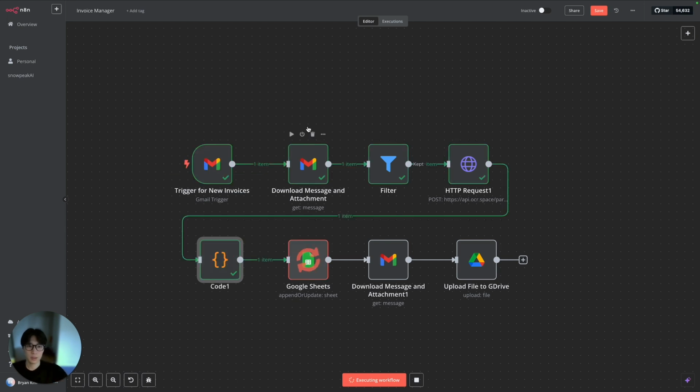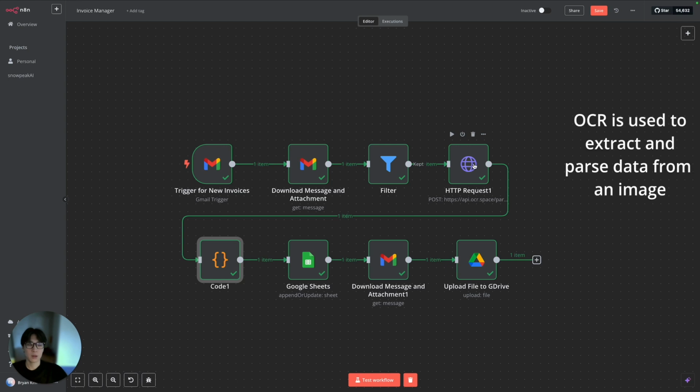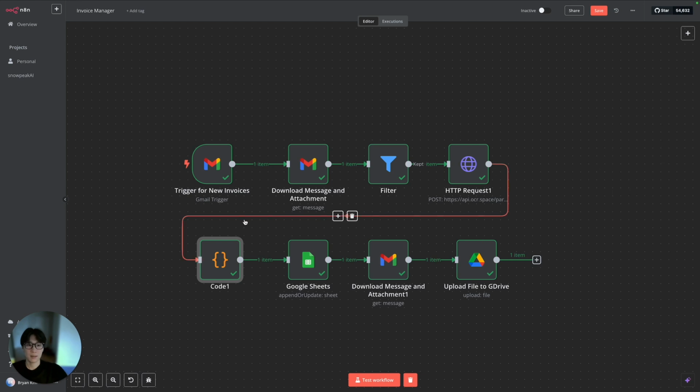So what we're doing here is finding that invoice. We're downloading it. We're passing it through a filter just to make sure that there is an attachment for this invoice. And then we're going to be running it through our OCR API. Once we get the output from this HTTP request, we're going to be putting in some custom code to parse this data. All this will be done within ChatGPT.